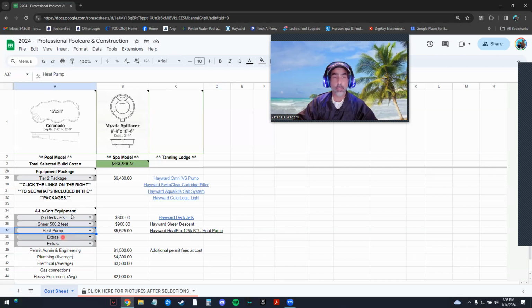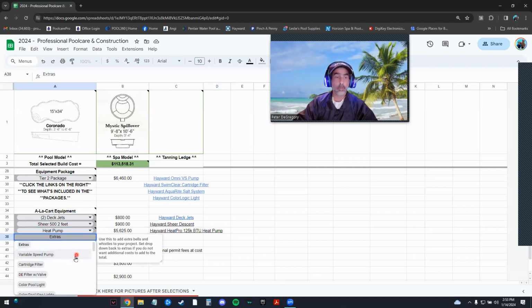So you see here with the a la carte equipment, there's so many different things that you can add onto your pool. We've got different color pool lights, pool and spa lights, water features, controllers, gas tiki torch, autofill and auto drain. I highly recommend that.